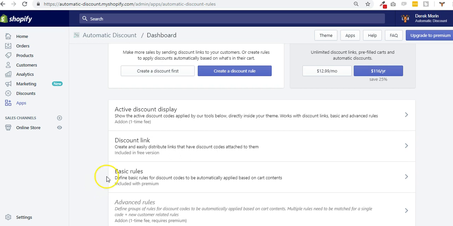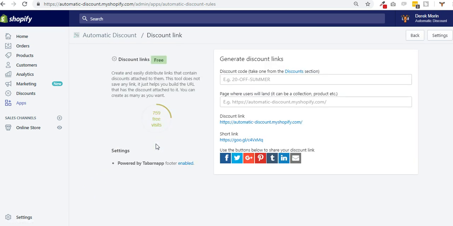First thing first, the discount link feature, which is similar to the shareable discounts from Shopify, from native discounts offered by Shopify, their new shareable link feature. Well, not so new, but like a few months ago. The difference is here you can target a specific collection or specific product page or any page.